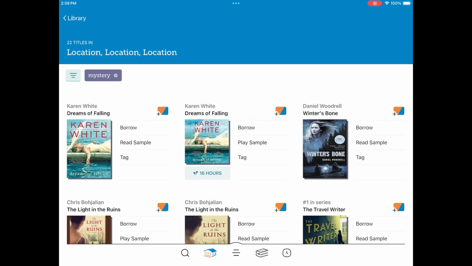So you really can do a lot with the search and filter options in Libby, which we've just seen during our quick overview of using the search, sort, and filter options in the Libby by OverDrive app. Thanks for watching.